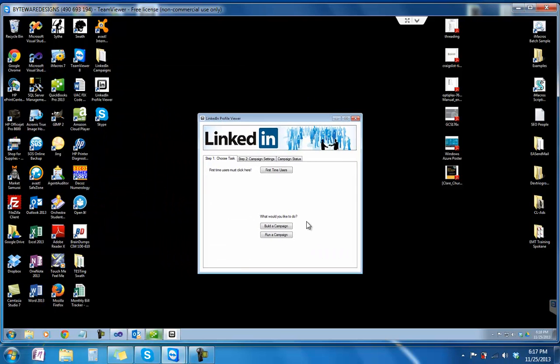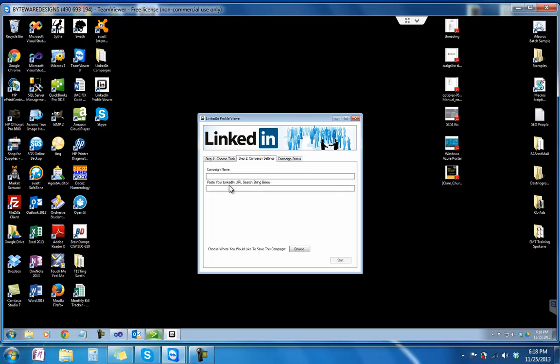We have to build a campaign before we can run a campaign. So what would you like to do? Build a campaign, and then you're going to give your campaign a name. We're going to call it SEO people, and then here in this box, paste your LinkedIn URL search string below. That's the search string that we were just given by LinkedIn.com in the URL address bar of the browser that I copied, that has our refined search criteria, right?